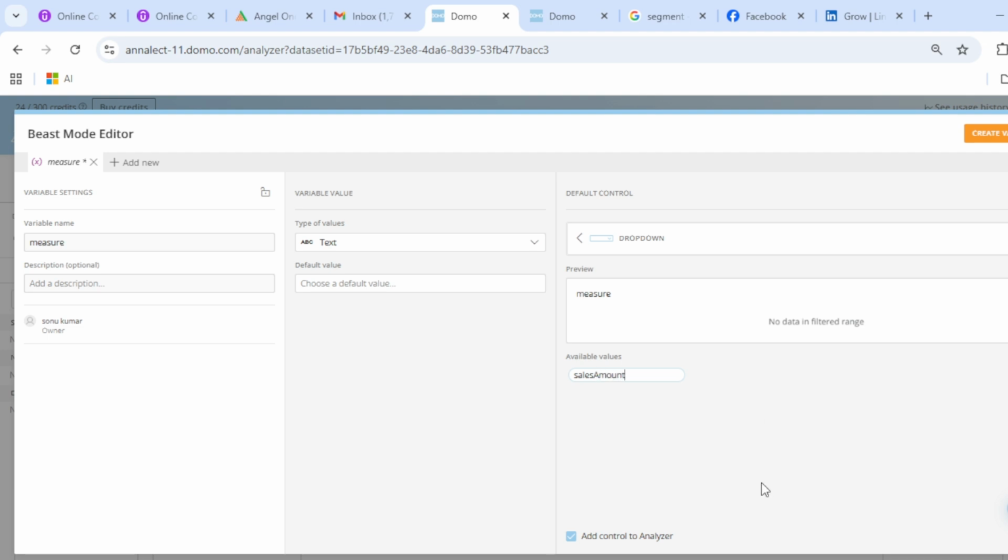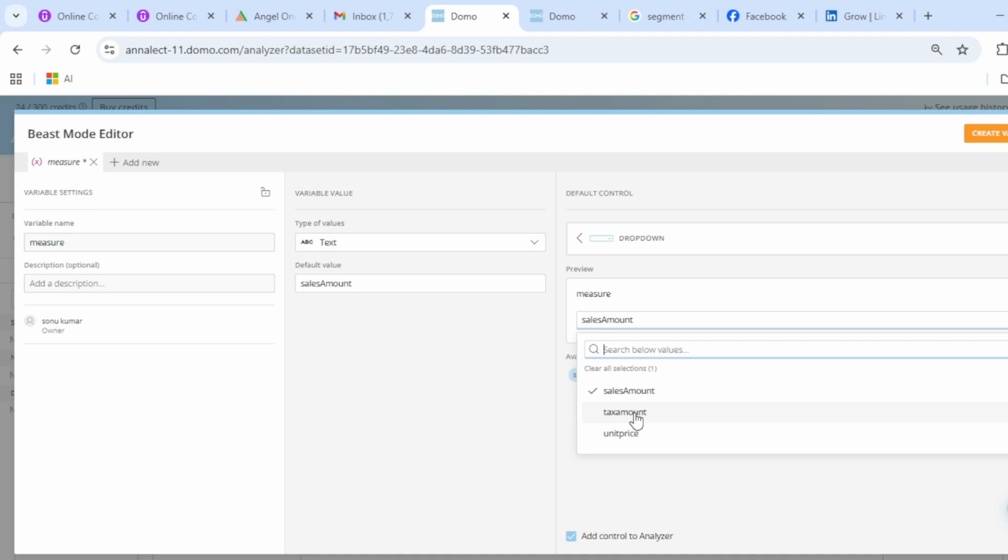We can see sales amount. I am giving the value, so I have a variable called measure. It has a value sales amount, it has a value tax amount, and it has an available value unit price. Here I chose a drop down, so I have an option to add multiple values, like sales amount, tax amount, unit price. When I click on this drop down, I have an option to choose any of these.